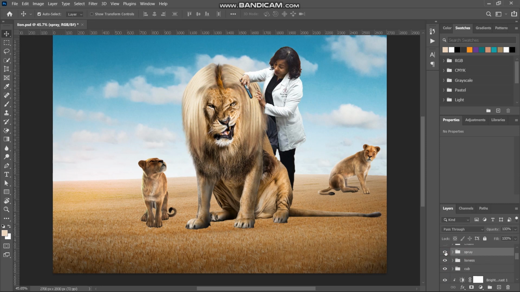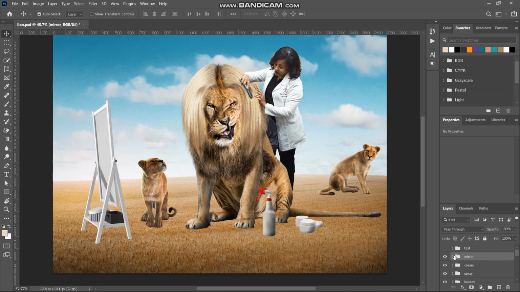Next we'll do the spray. So for these white objects, I use levels instead of curves. For this spray, you can see I added shadows using curves. Also for this, since it's white, I use levels. So I use levels on light objects or white objects, and curves on dark objects.